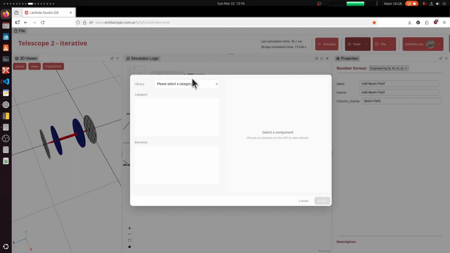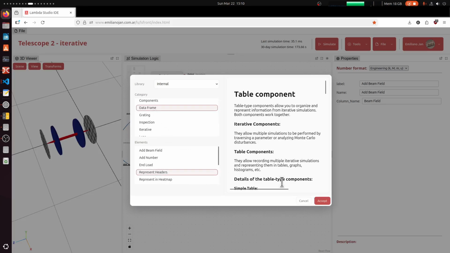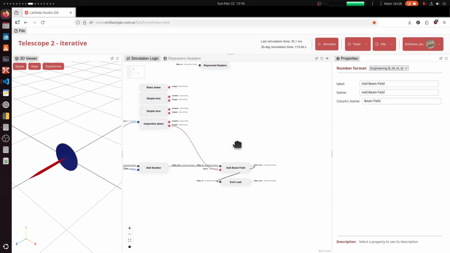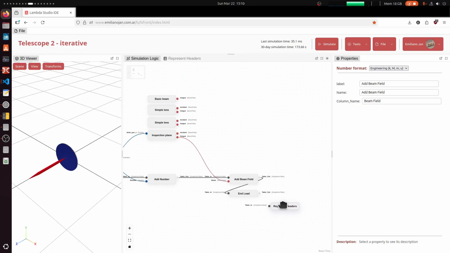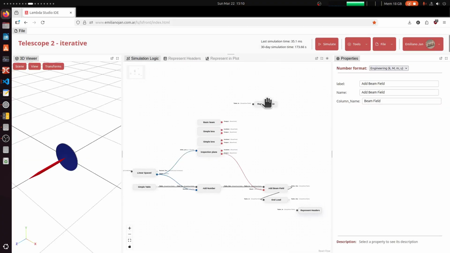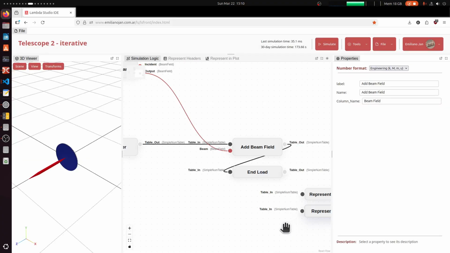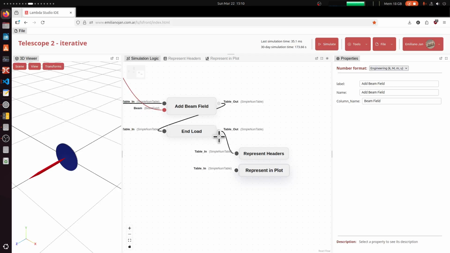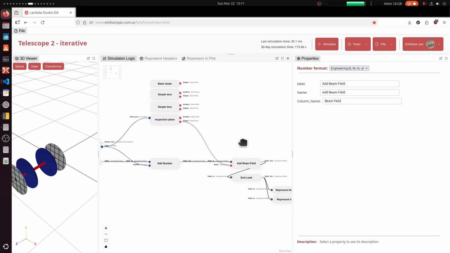Next, add the Represent Headers component, which lists all the columns of the data frame. The column names will be useful for creating the figures. Add the Represent in Plot component, which allows us to plot a series by selecting two columns from a data frame. Both Represent Headers and Represent in Plot can only be connected to the output of an End Load component. Note that the Represent Headers and Represent in Plot tabs have been added.